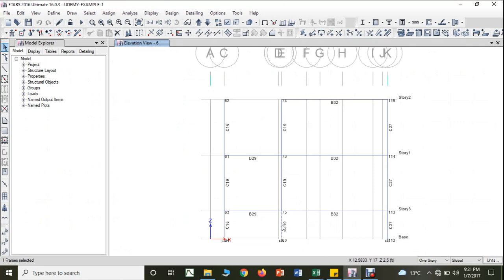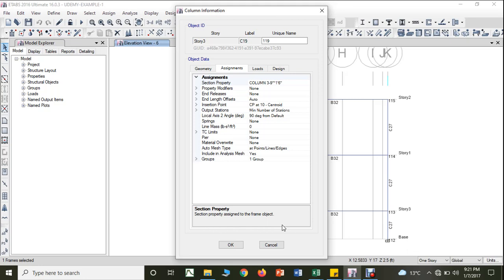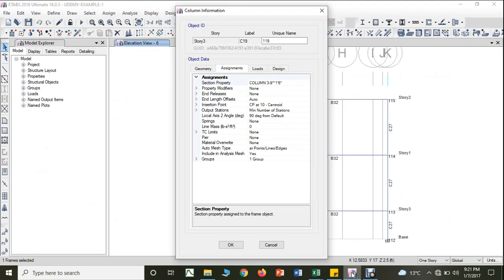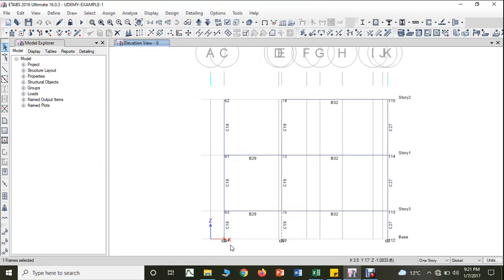Then next you have is column 19. That is 9 inch into 1 feet 6 inch, that is column 19. Okay, column 19, that is this value, column 19. Okay, so that is column 19.